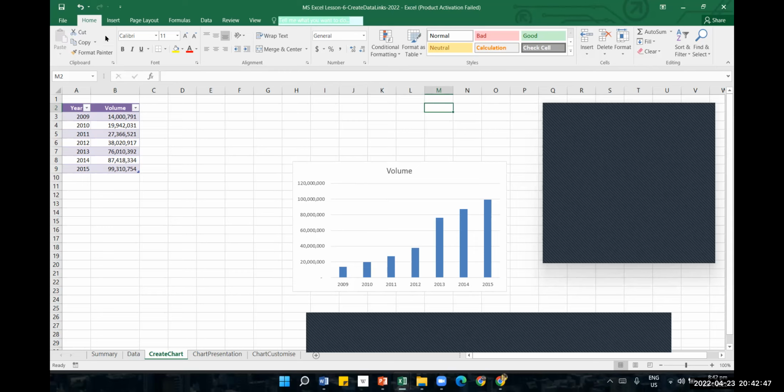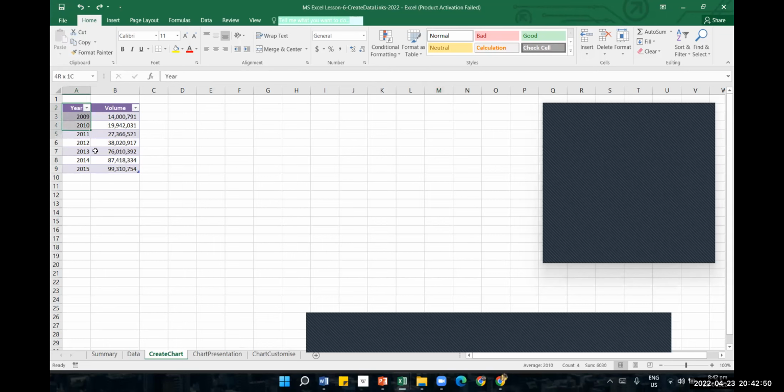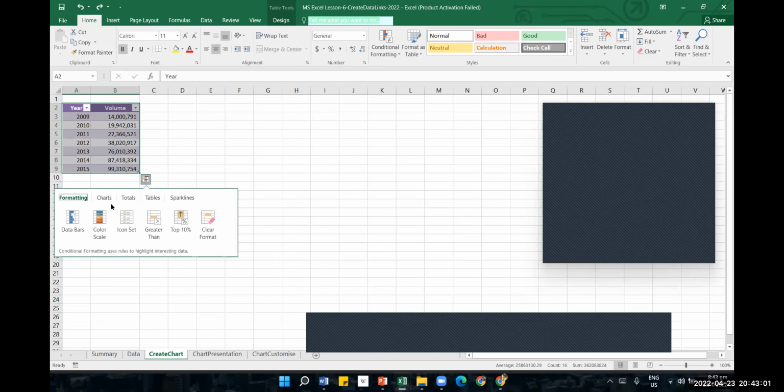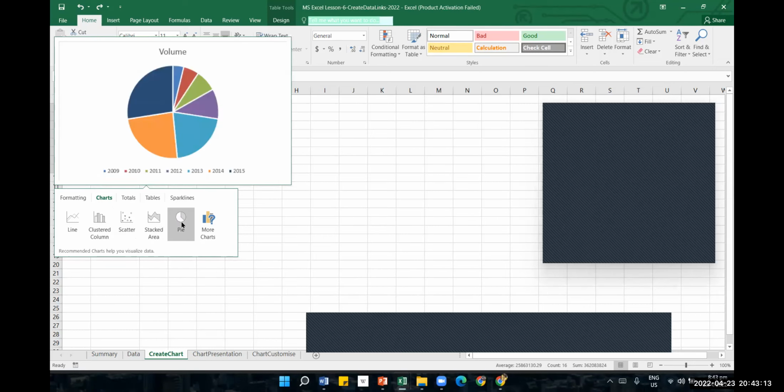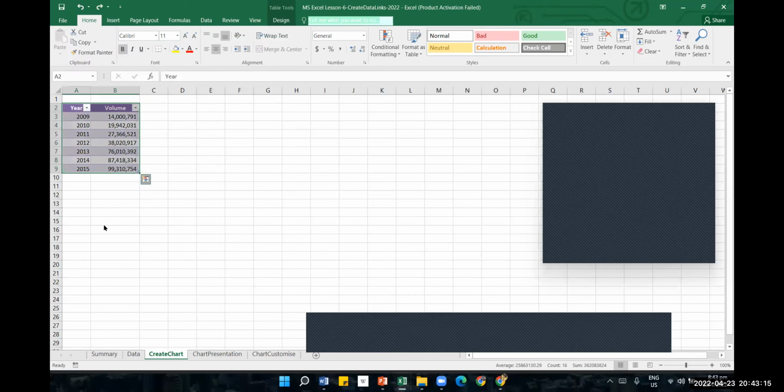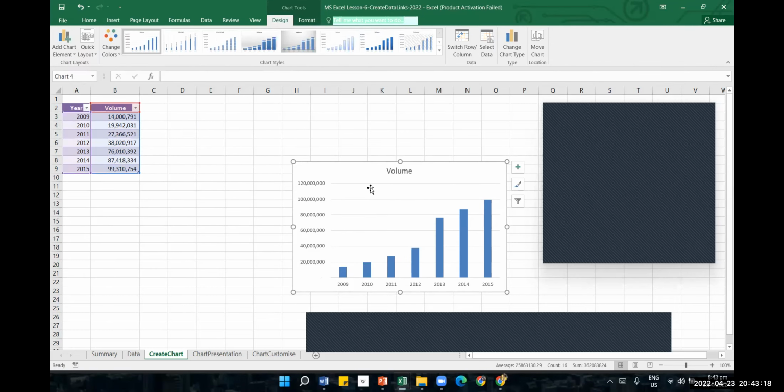Okay. There is another method. You just select this. Once you select it like this, there is a Quick Analysis tool that is shown. Click on this and it shows you charts. Click on Charts, and again you can choose line or column, scatter, stacked area, pie. You can get the same kind of charts again. So it's the same option. Okay, so this is how you can create charts.